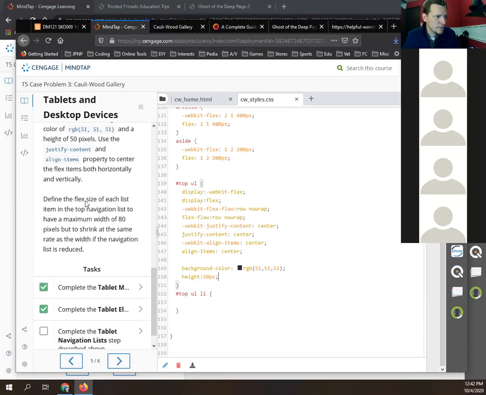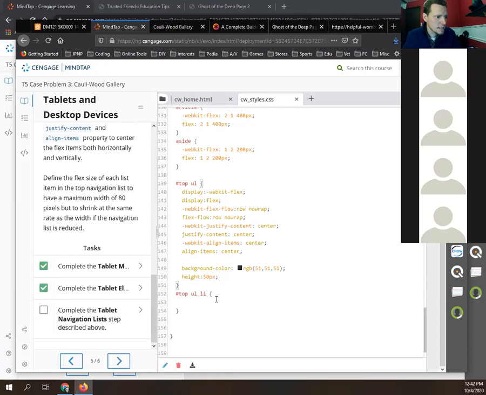So the second half of this is to do those CSS rules for the children elements and define the flex size of each list item in the top navigation list to have a maximum width of 80 pixels, but to shrink at the same rate as the width if the navigation list is reduced. So it sounds a bit confusing. It says a maximum width of 80, but it's allowed to shrink. And it's this weird thing if it shrinks.